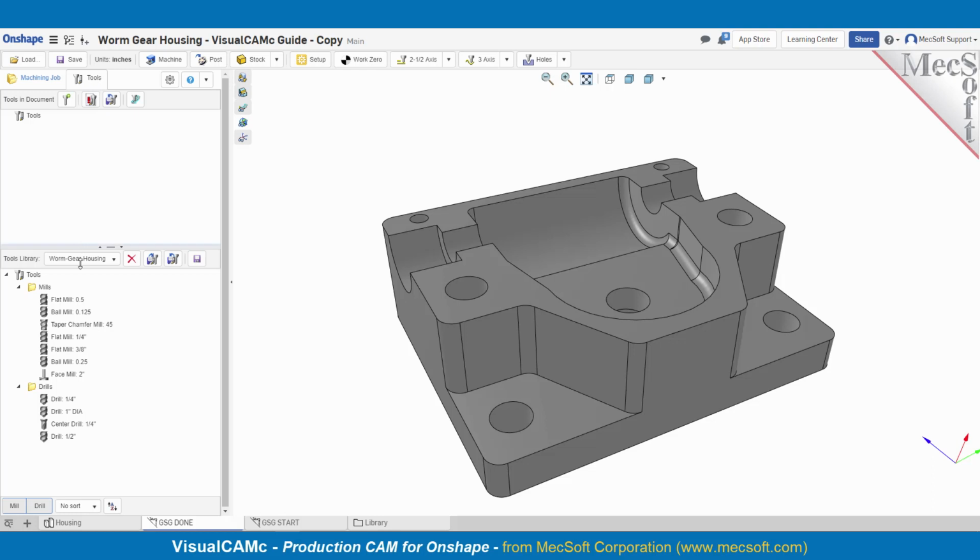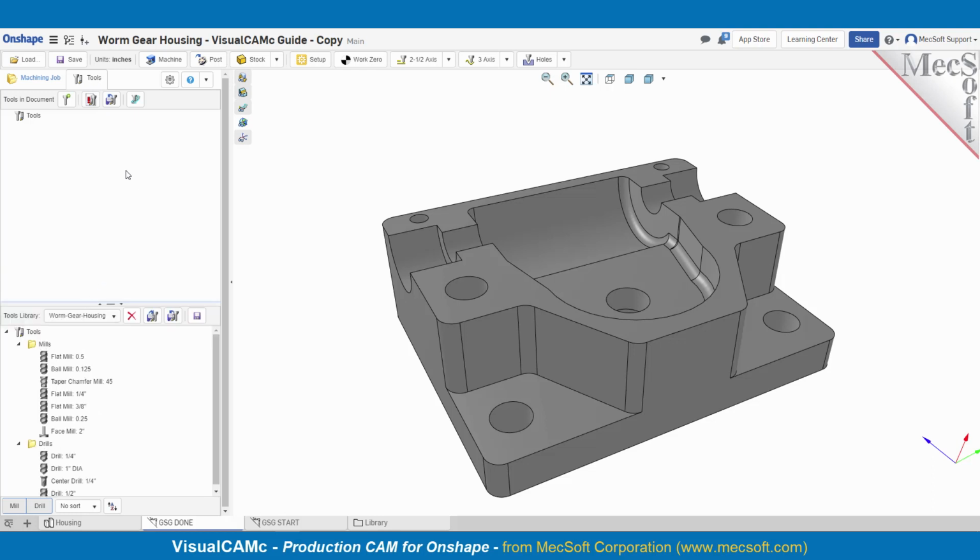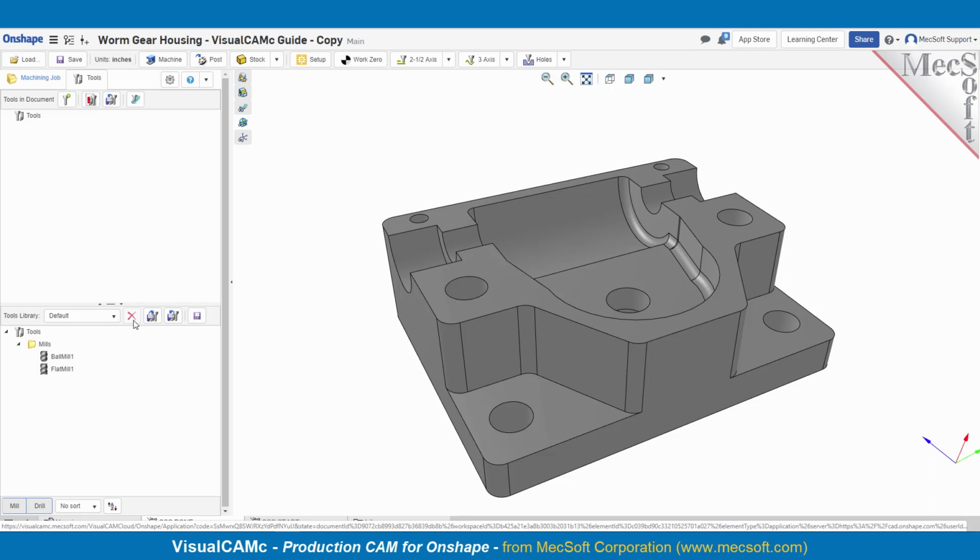If you go to the tools tab, you'll see that this is divided into two sections. A section for the tools that are in your document and a section for your tool libraries. You can load libraries and select tools from the library to use in your part. So let's go ahead and delete the tool library.